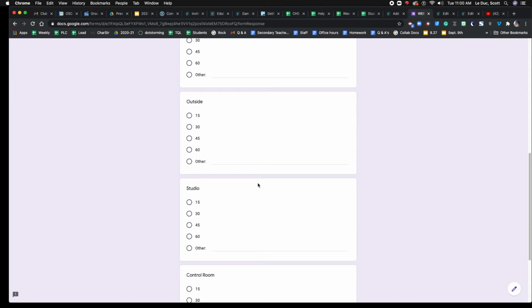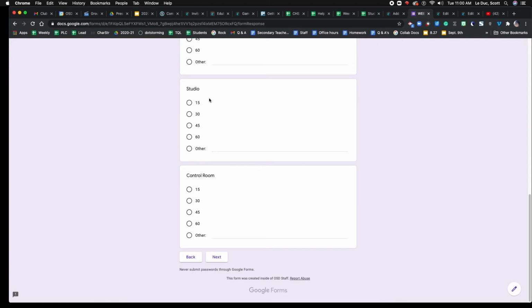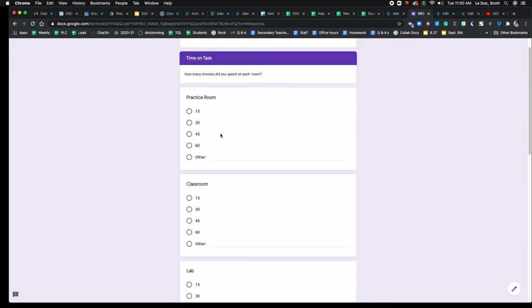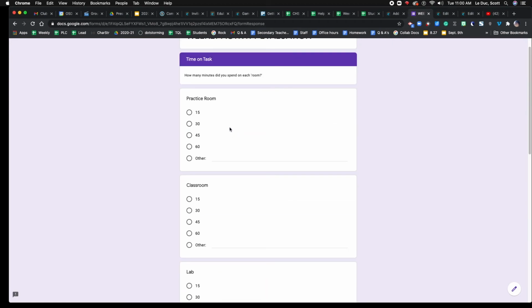So for instance, if the timer was set for 15 minutes, when the timer goes off, I want them to stop, finish their thought, and then move on to the next room. So I'm gathering this data each week to see how much time they are spending on the various activities.